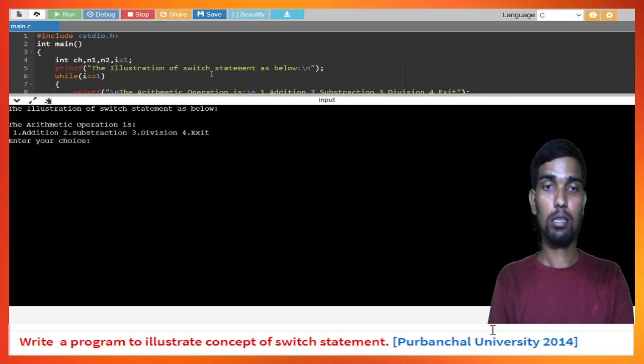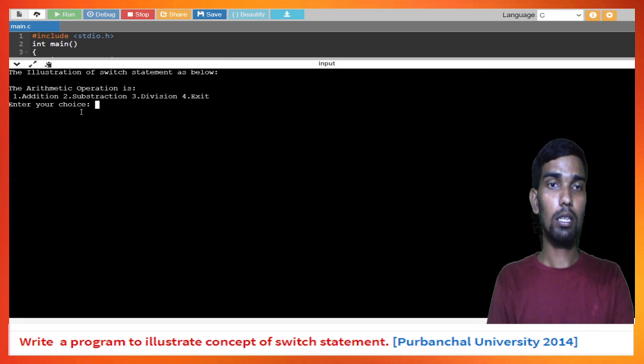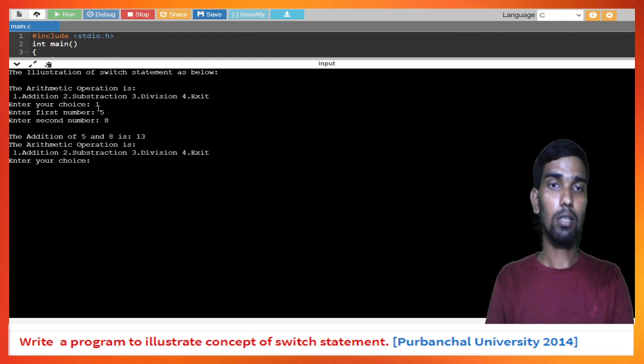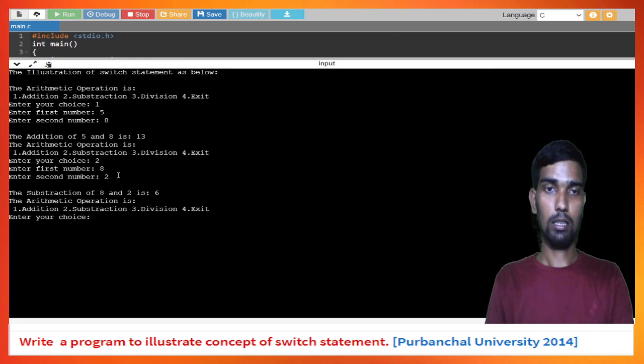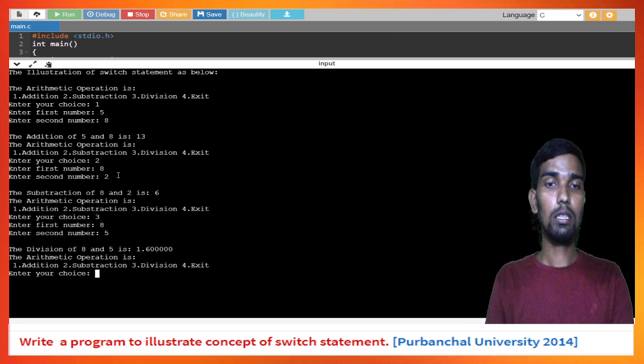And what are the results? Okay, so it is asking, enter your choice, so I want addition. Enter your first number 5 and enter your second number 8. You can see addition of 5 and 8 is 13. Now again it is asking for the next operation, right? So I am going for subtraction, 8 and 2. So you can see the subtraction is 6. Now I am going for third choice, and here it is asking, I will give 8 by 5. So you can see this is 1.66.